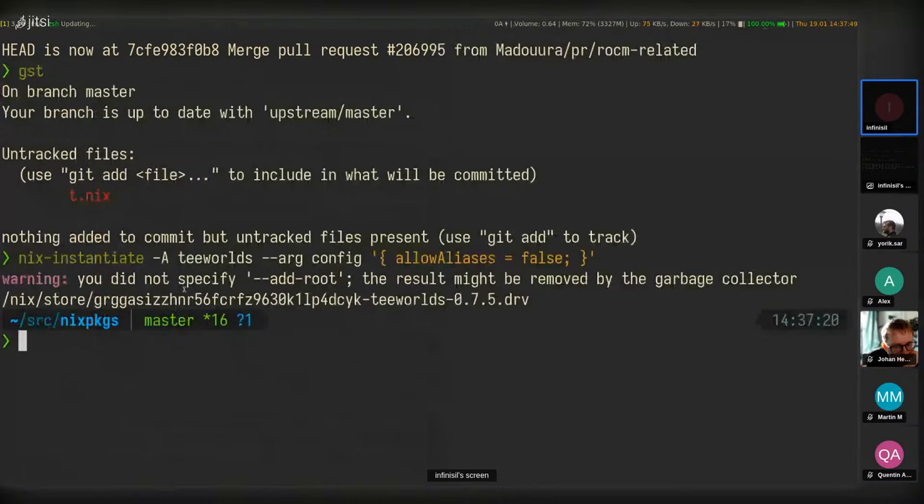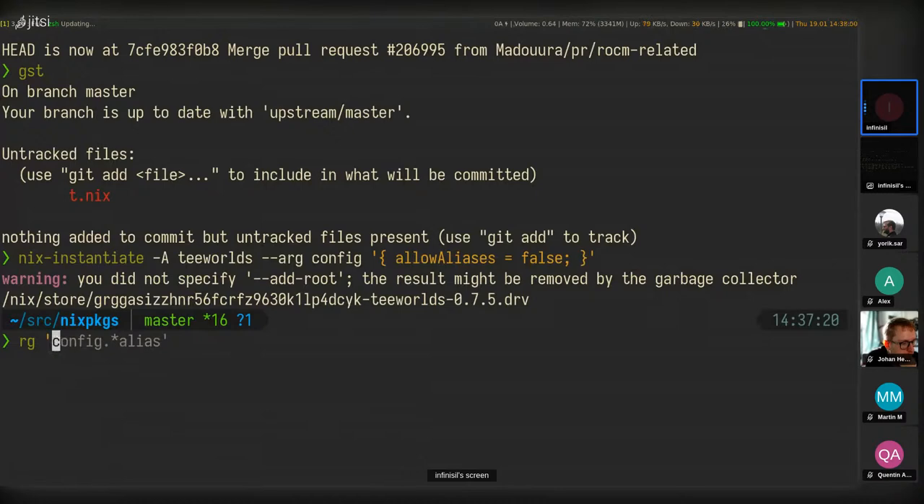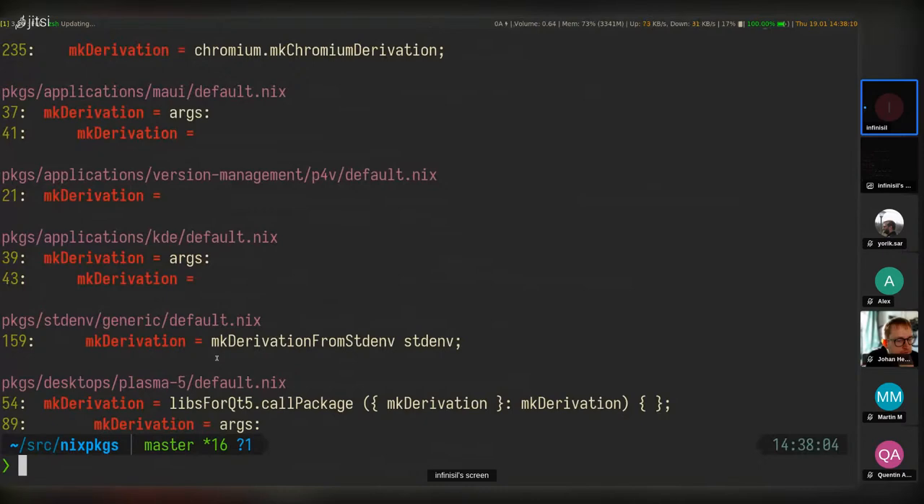So let's go for mkDerivation now, arguably the most common function to build derivations. Let's just do the thing we tried earlier. Let's try mkDerivation equals, to find the definition. There are a couple of results here. We could also try this. I don't think this will work.